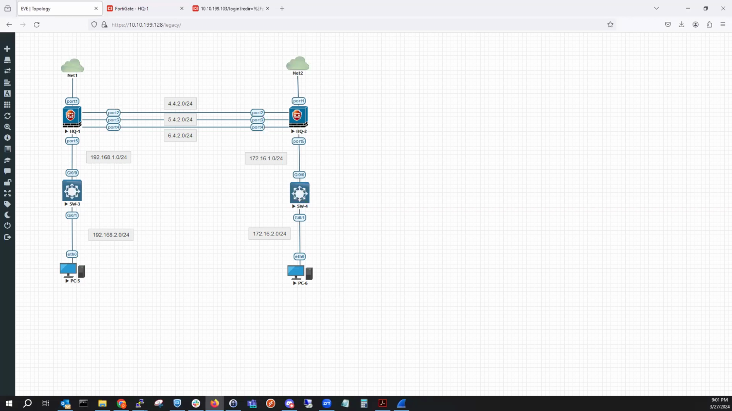Tomorrow, I still want to go over best practices, but I also want to go over route summarization. So read up on that a little bit, and we'll talk about it more tomorrow.